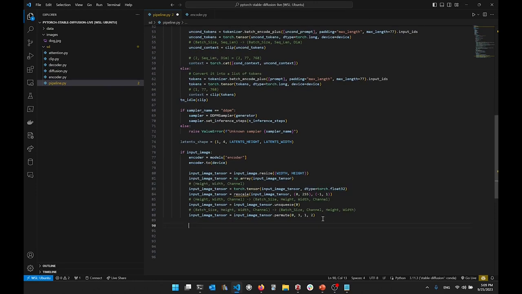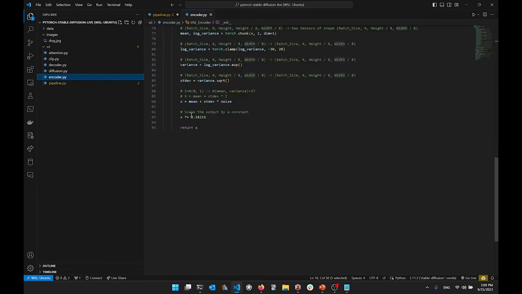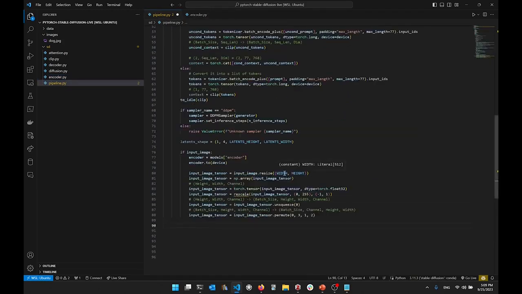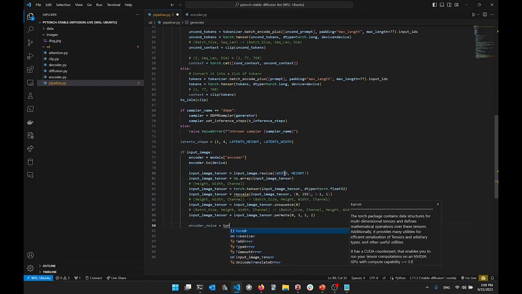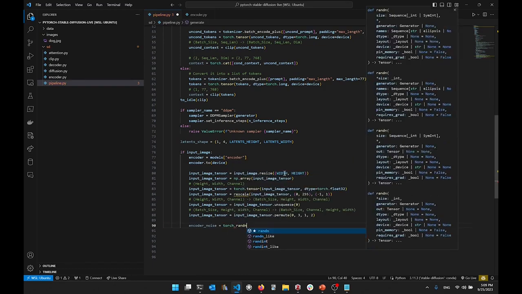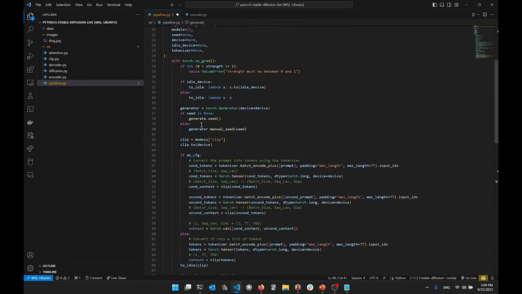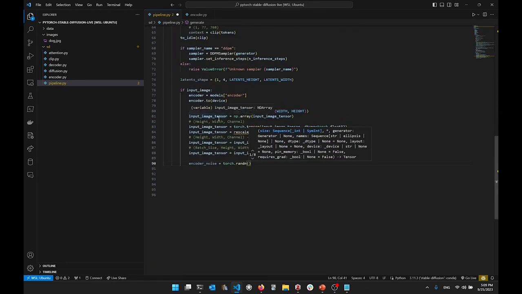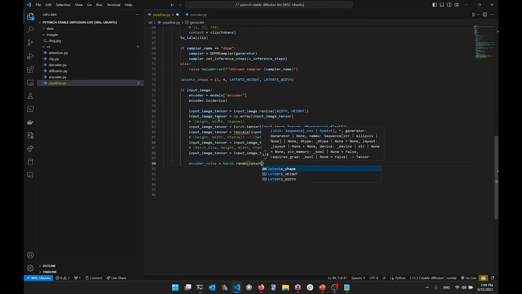Then what we do is we sample some noise, because as you remember, to run the encoder we need some noise, and it will sample from this particular Gaussian that we have defined before. So encoder noise, we sample it from our generator. We have defined this generator so that we can define only one seed, and we can also make the output deterministic if we never change the seed. And this is why we use the generator. Latent shape.